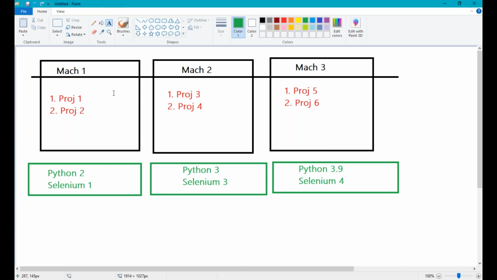As a user, you have these three machines with you. Now, if I say execute all of them together, execute all the projects together, what is your problem here? Your problem is that if you execute your projects with machine 1, Python 2 and Selenium 1 should be available. Only these two things are available, right? But what will be the problem? The projects of machine 2 and machine 3 will not work. Why? Because they need a separate set of information.